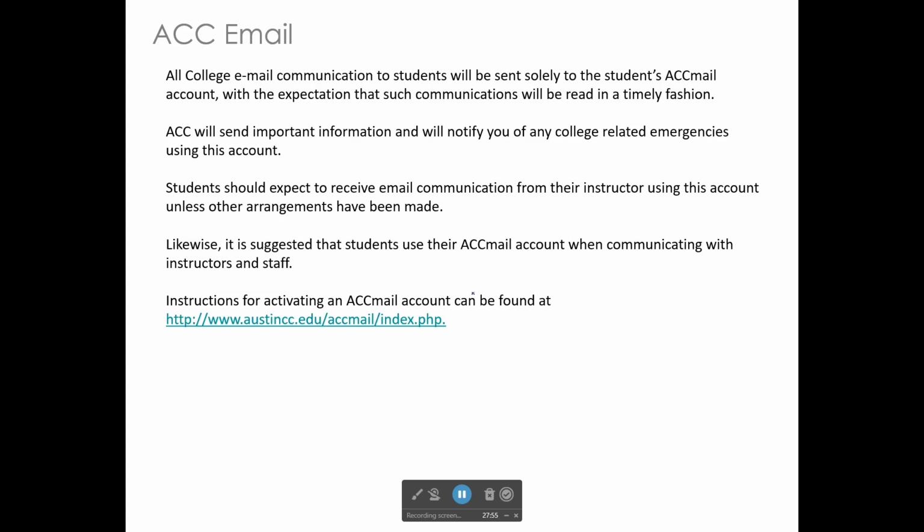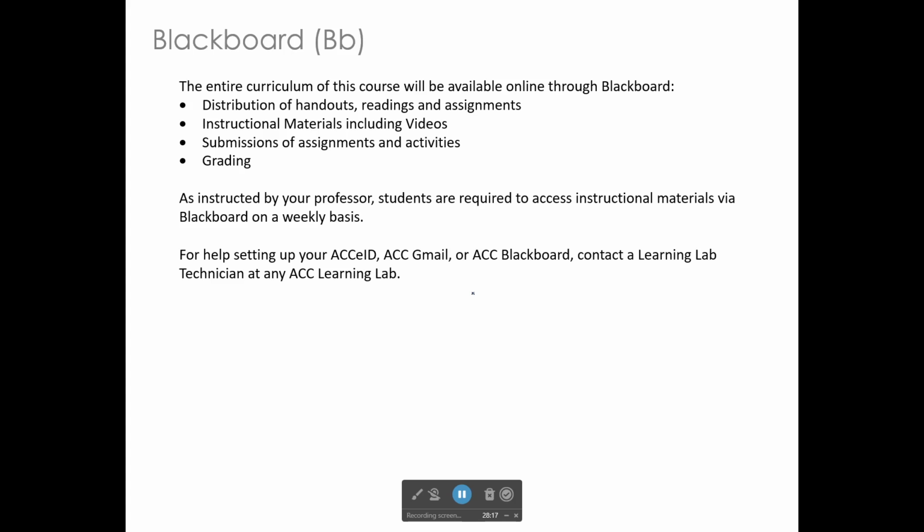Email is the principal way that I'm going to communicate with you, and I'm going to communicate through your ACC email account. That is necessary. I'm required by the college to interact with you through your ACC email account. So you need to be sure that you're checking your ACC email, okay? You can set that up at ACC if you haven't set it up already.